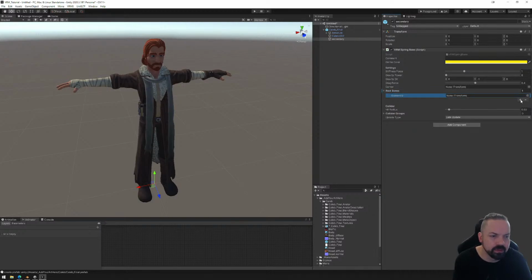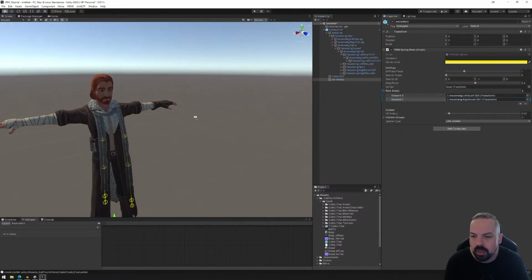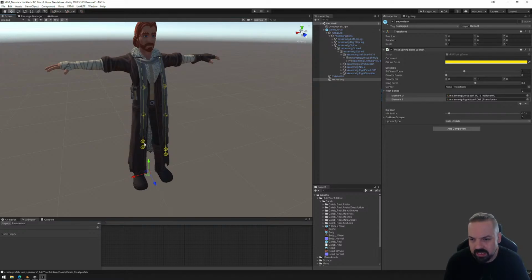So we have 2 root bones for our scarf. So we need to find them, however. So spine, spine, spine, left scarf, right scarf. And then you have the 3 bones. So the name is super useful because we want to drag that here and we want to drag that here. And as you can see, it has the 3 bones on each.